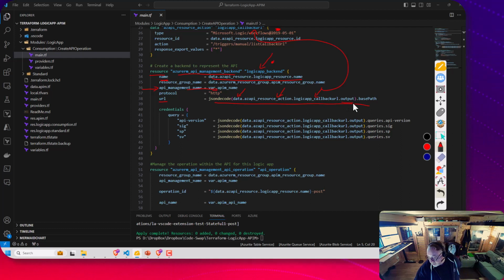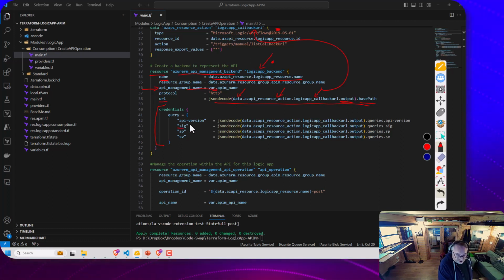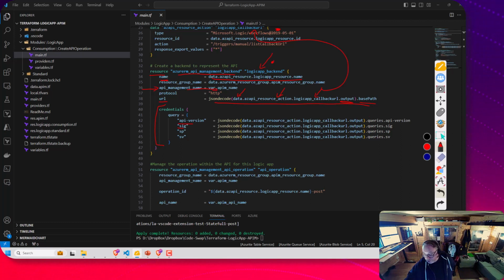And then we're going to get the output property. That'll get the JSON object that we got back in the previous element in the Terraform. It'll have a property called base path, which will set the backend URL for this API. Then here we're going to specify the credentials for that logic app. This is where we need to specify the query parameters for things like the signature and the API version. And here all we're doing is referencing back to this Terraform object and telling it to use these properties from that Terraform object to specify the credentials for calling that logic app.